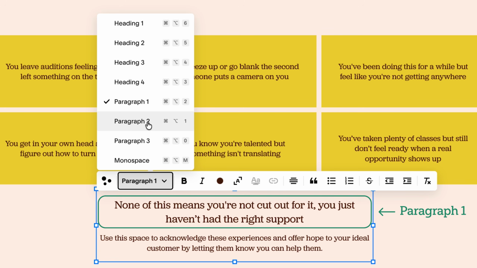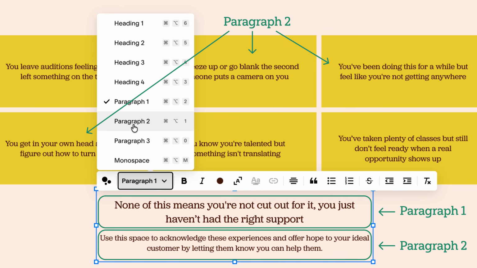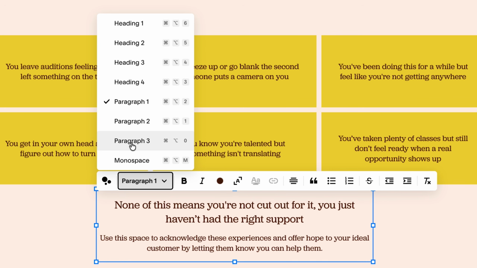And then paragraph 2 should be for all of your regular body text, and paragraph 3 is the smallest and usually reserved for like footers or tiny disclaimer text and stuff like that.